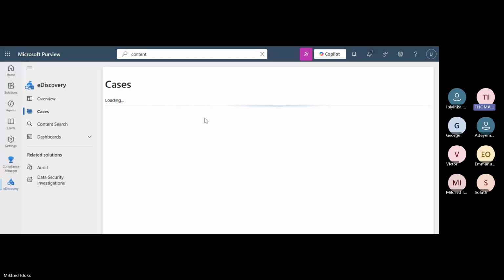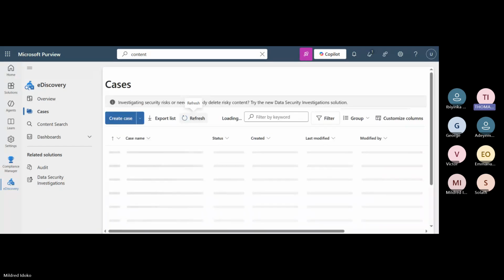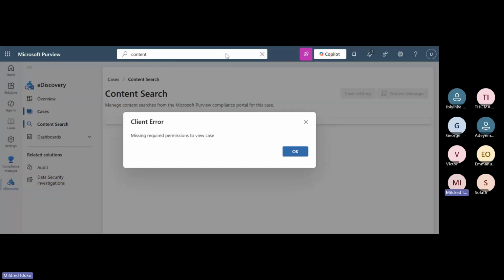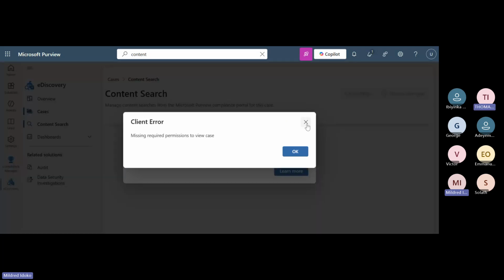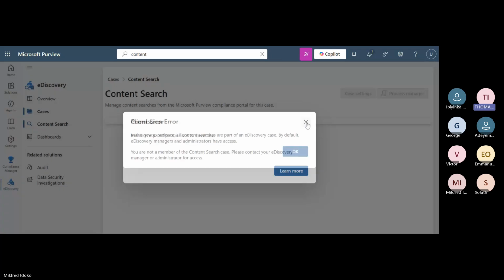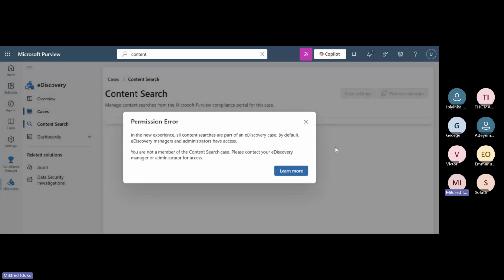But did you read what I said now? Did you read what they said on that? No, let me click it again. It said, okay, I'll open it again so you see. Because even typing it in that search box is not bringing it out. Don't worry, close it. They said on the error: in the new experience, all content searches are part of an eDiscovery case. By default, eDiscovery managers and administrators have access. You are not a member of the content.